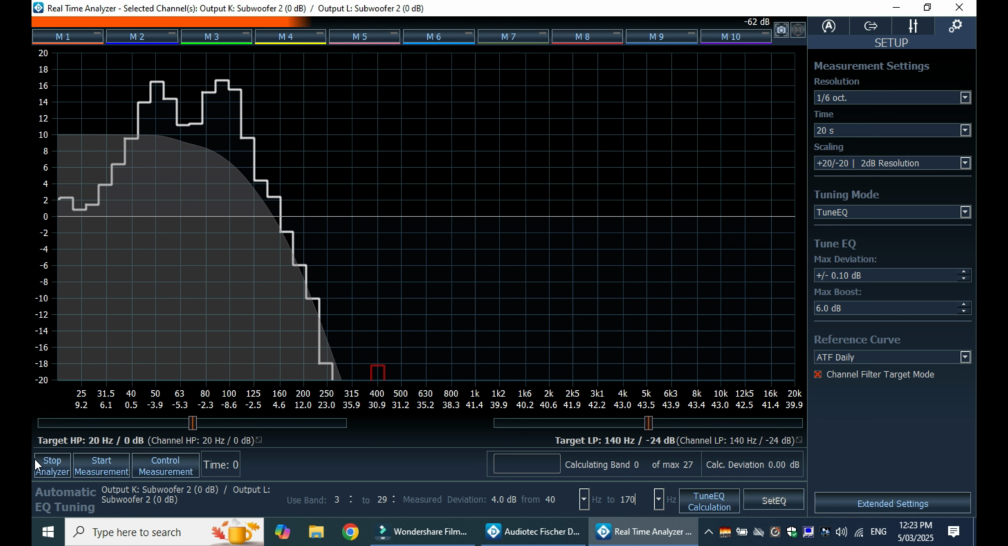I'm going to... the analyzer's already working, you can see the red button, but you can start the analyzer, start the measurement, hold or wave the speaker from around your head.